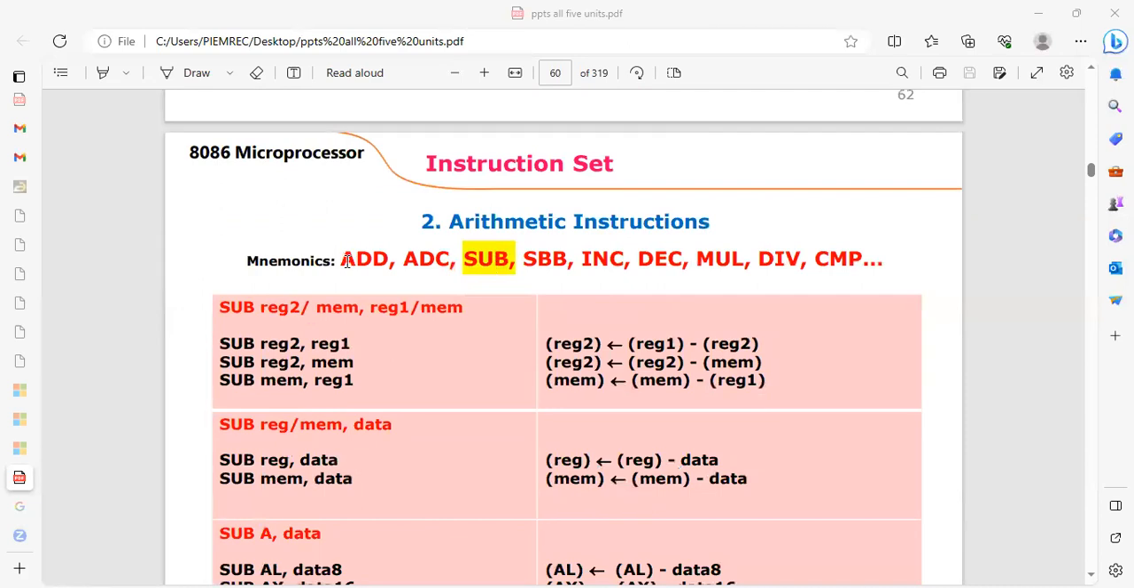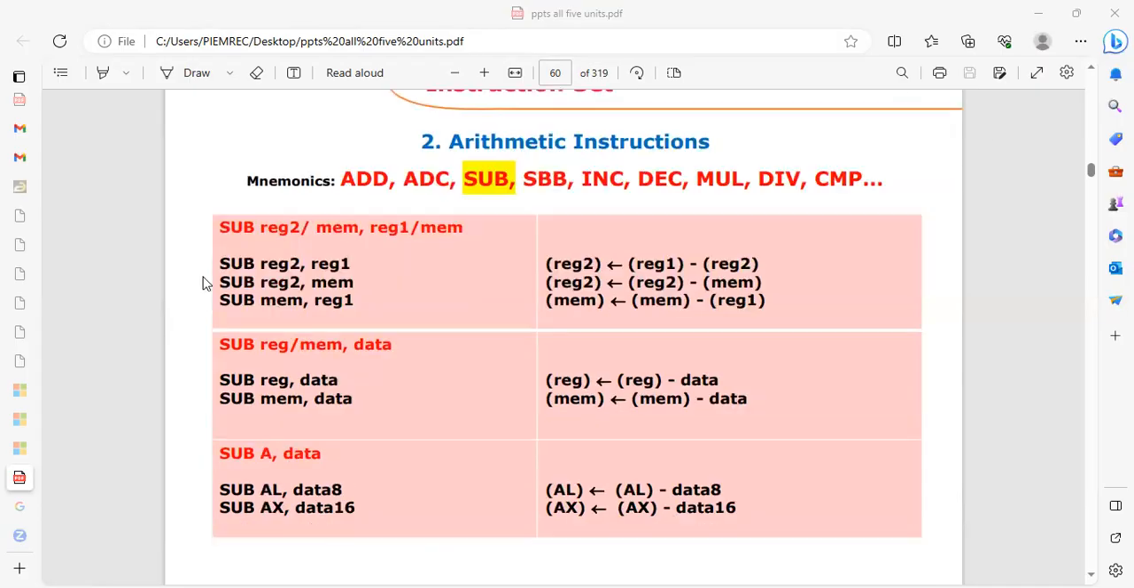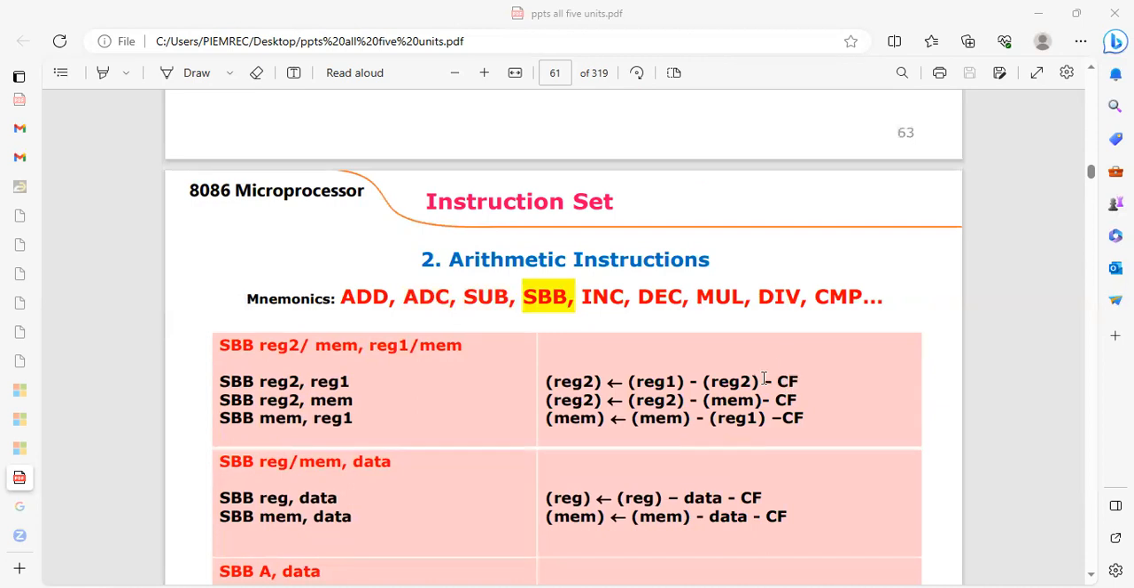Now next there is subtract. The way of using subtract is similar to ADD and add with carry. Here SUB is simple subtraction between the registers, and SBB is subtraction with borrow. Here you can see only registers are involved in SUB, and in SBB the carry flag is also involved. So this is subtraction with involvement of the carry flag.